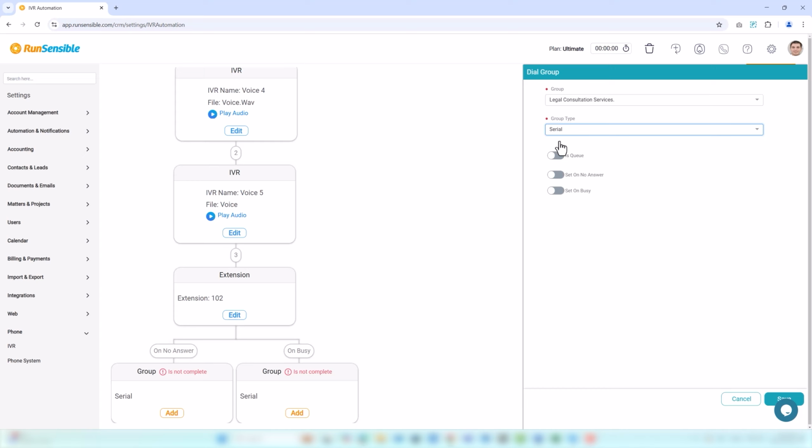If you prefer to have all the extensions within the group ring simultaneously, you can change the group type to parallel. This means that when a call comes in, all the members' phones or extensions in the group will ring at the same time. Alternatively, if you want the system to randomly select one of the extensions within the group to receive the call, you can set the group type to random. In this case, the system will randomly choose a member from the group to connect with the caller.